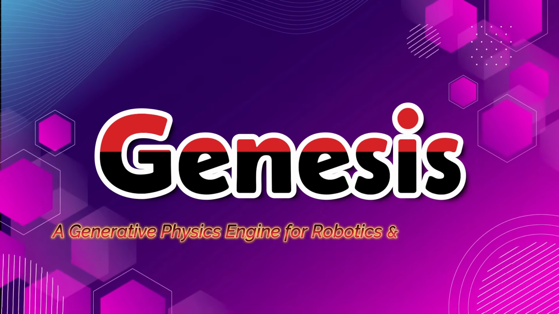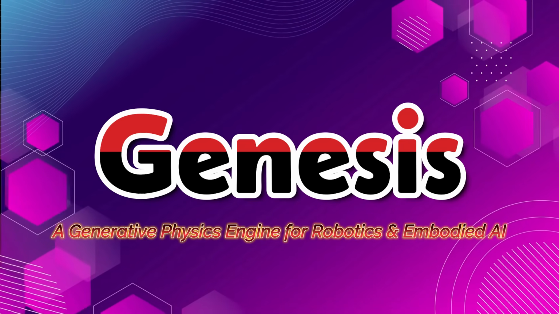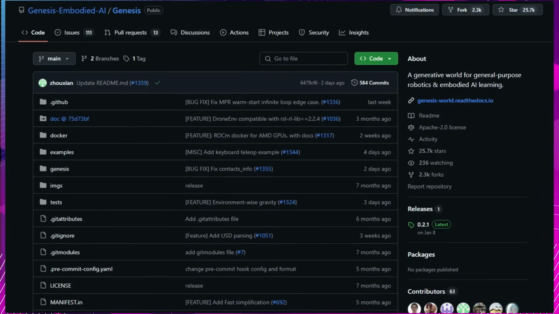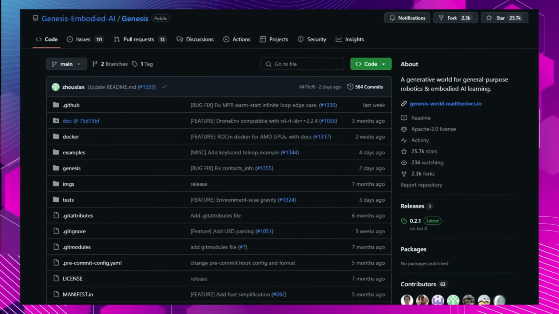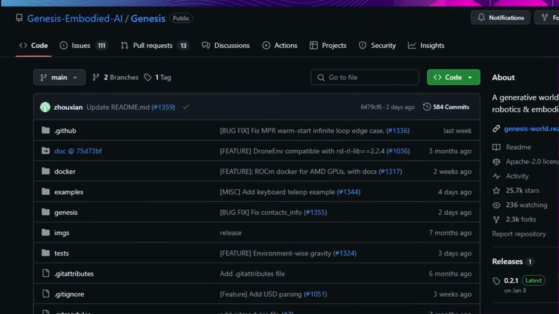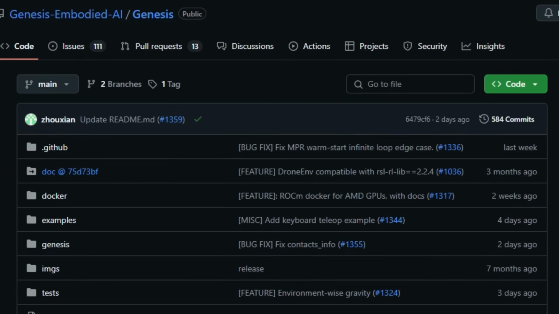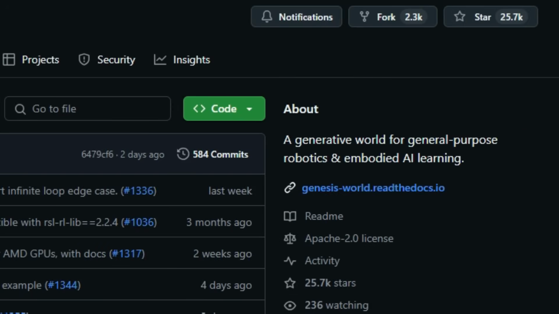Project number 9. Genesis, a generative physics engine for robotics and embodied AI. Imagine stepping into a virtual world where robots, soft bodies, fluids, and even facial expressions come alive, all driven by real physics and powered by advanced AI. That's Genesis, a groundbreaking open-source physics simulation platform optimized for robotics, embodied AI, and physical AI applications.